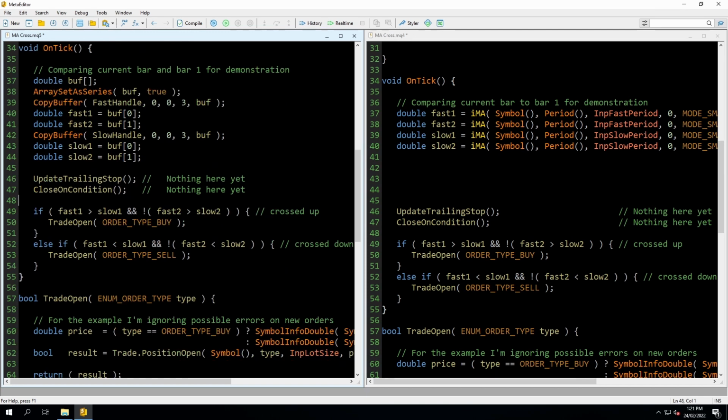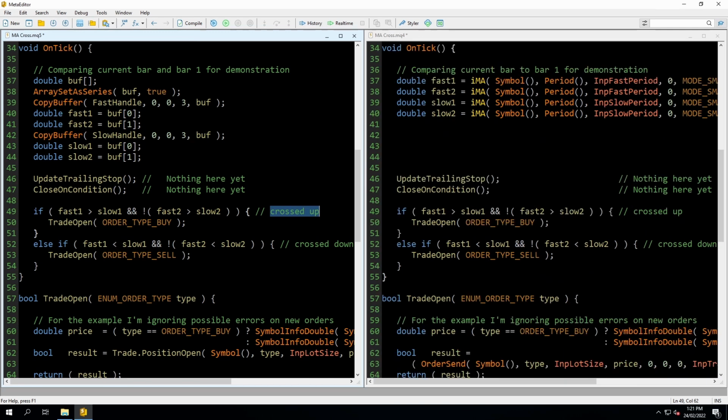And then we get down to the logic where I'm actually testing the crossover of the moving averages in order to open trades. So if the fast moving average 1 is greater than slow 1, and fast 2 is not, so using inverse logic here, if not fast 2 is greater than slow 2, then that means I've had a cross in the upward direction, so the fast moving average has moved above the slow. Let me line that up for you there, because this is actually the same between both MetaTrader 4 and 5. So if the fast moving average has crossed above slow, then I trade open, order type buy. Exactly the same here in MetaTrader 4.